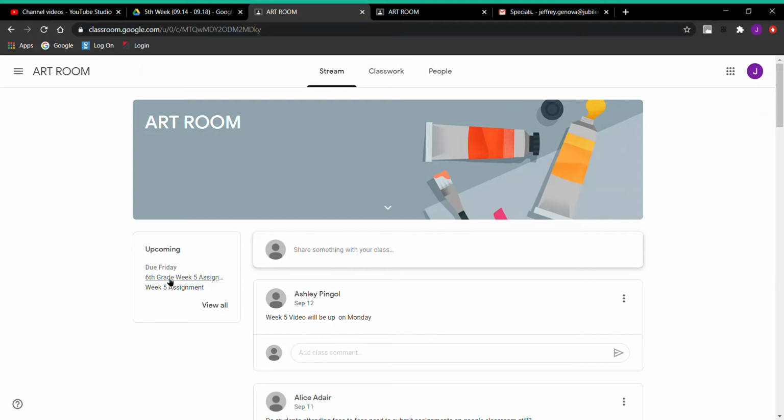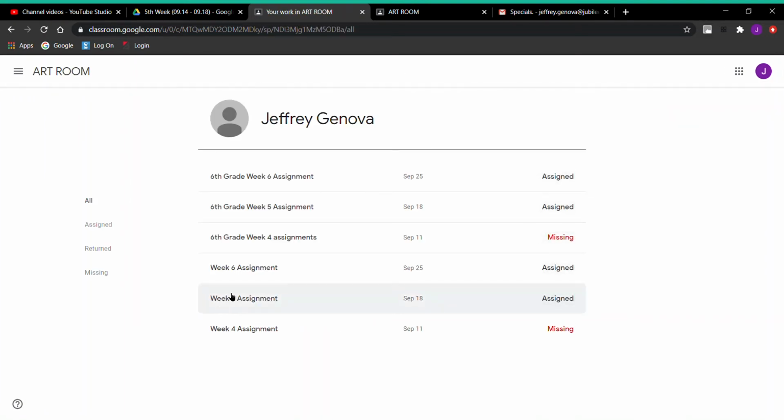On the left side, you have upcoming. That means if you have any upcoming work or assignments, you'll see it here. They are also clickable. If you put your mouse over here, you'll see the little mouse change into a hand, and also it'll be underlined. That means you can click on it to check out the assignment. And usually if there's more than that, you can click on view all to see how many assignments you are assigned for that week.